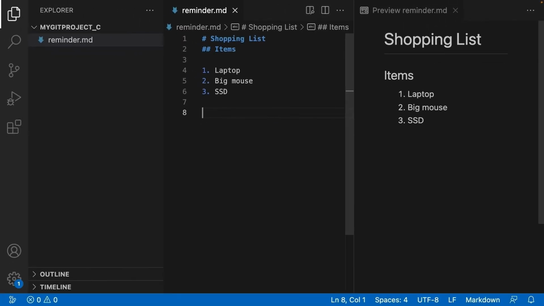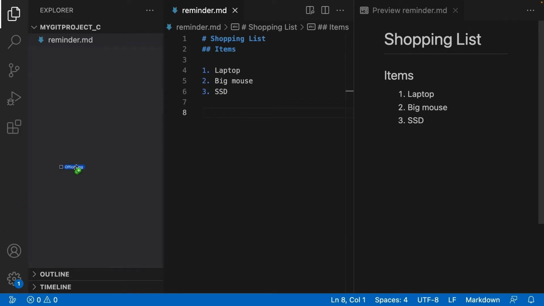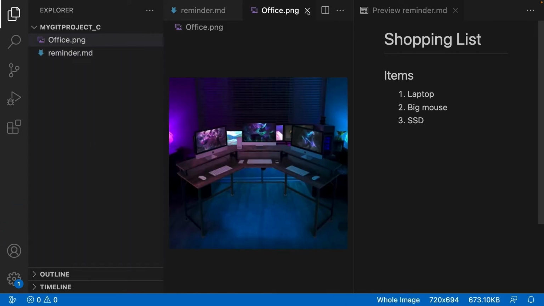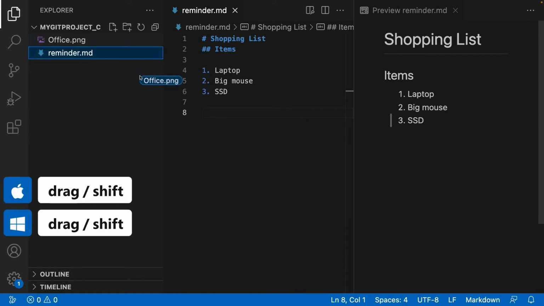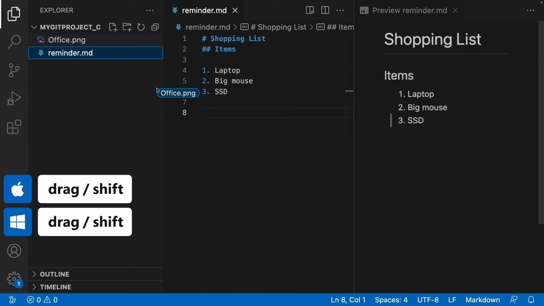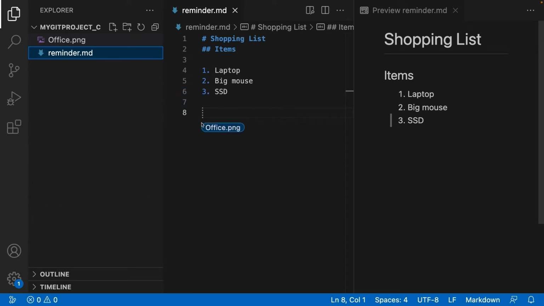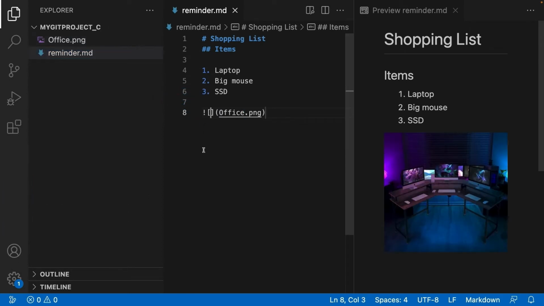Let's say I wanted to add an image. I could add that to the root of my folder. We'll close out this view here. And to add the image, all I need to do is drag it and hold the Shift key, and that will allow me to specify where I want it within my code and drop it. And it automatically puts the right formatting to display the image.